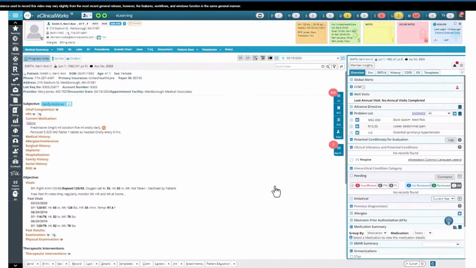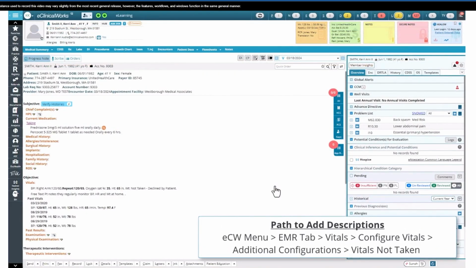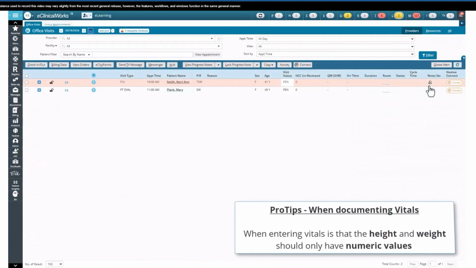Please note that the reasons can be configured under the ECW menu, EMR tab, Vitals, Configure Vitals, Additional Configurations, Vitals Not Taken, Exception Reasons. Things to keep in mind when entering the vitals is that the height and the weight should only have numeric values so that the system can properly calculate the patient's BMI. And special characters should never be used when entering the vitals. It may interfere with certain processes such as migrating vitals, the registry reports, quality measures, and EBO reporting.